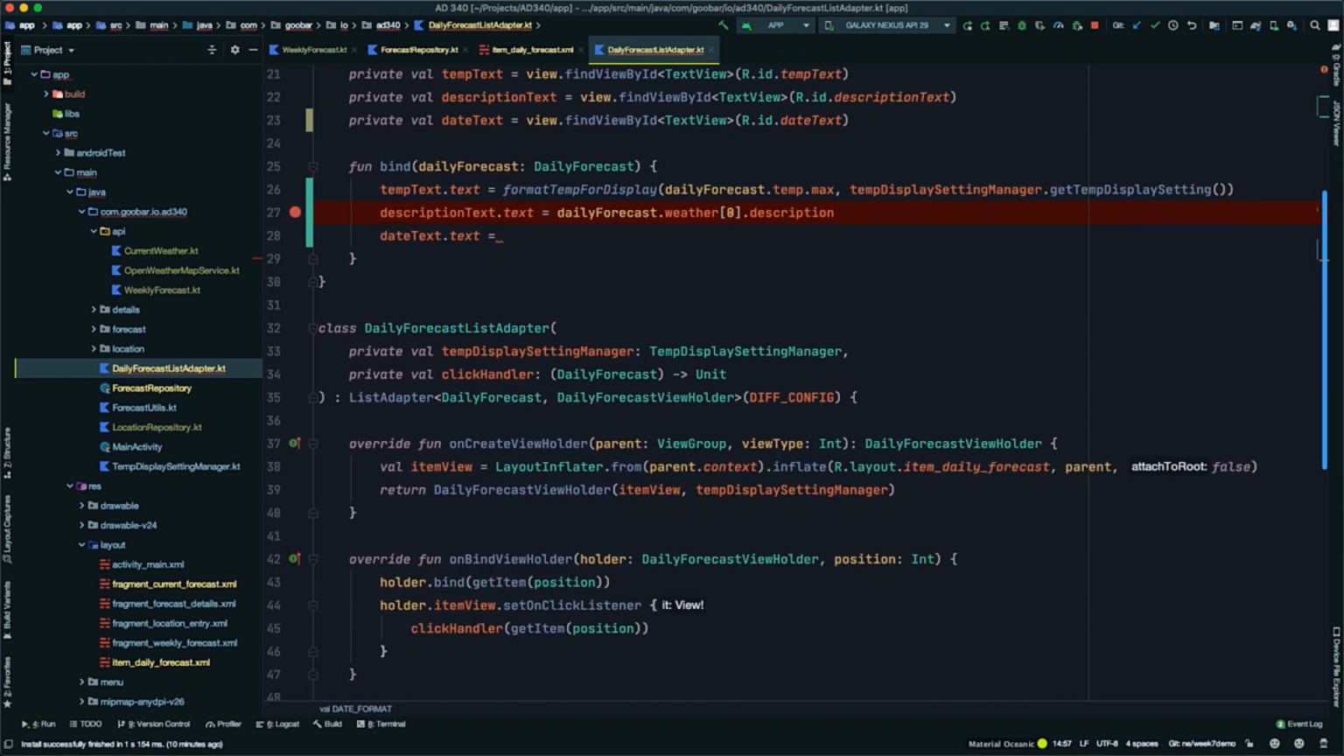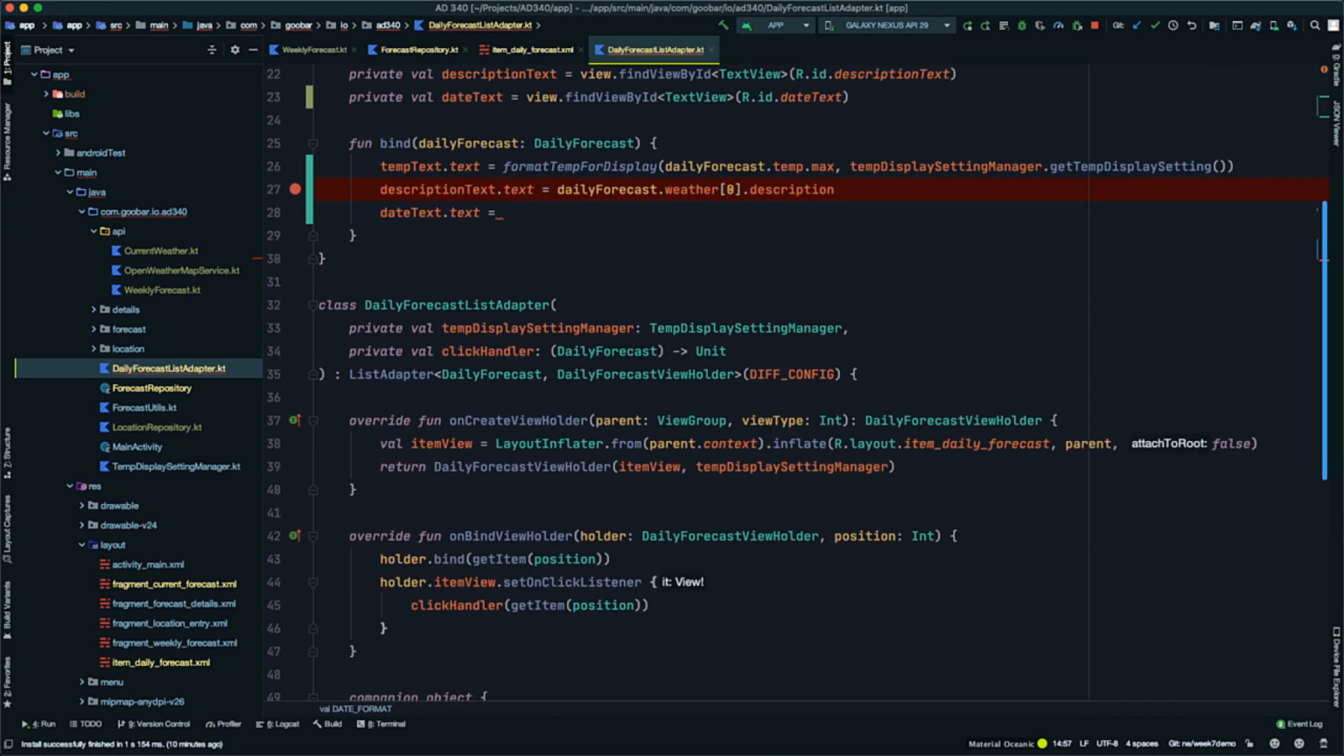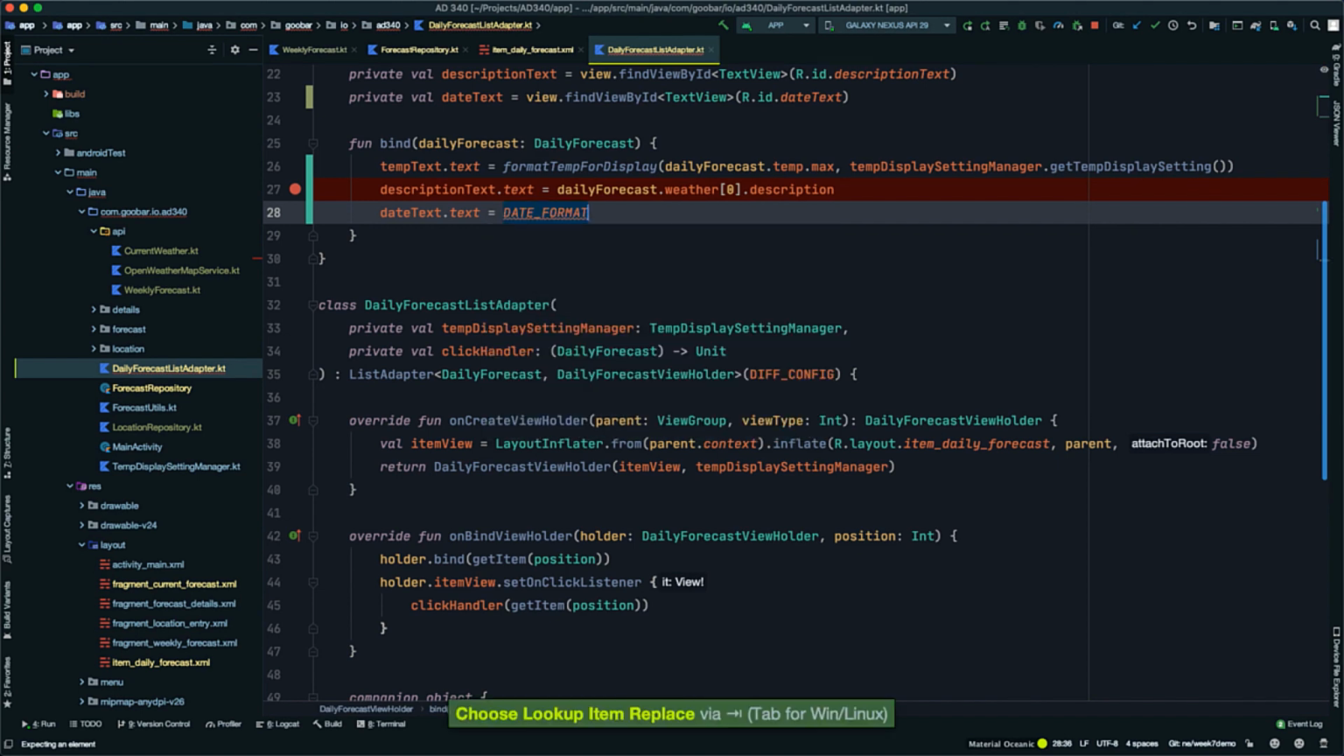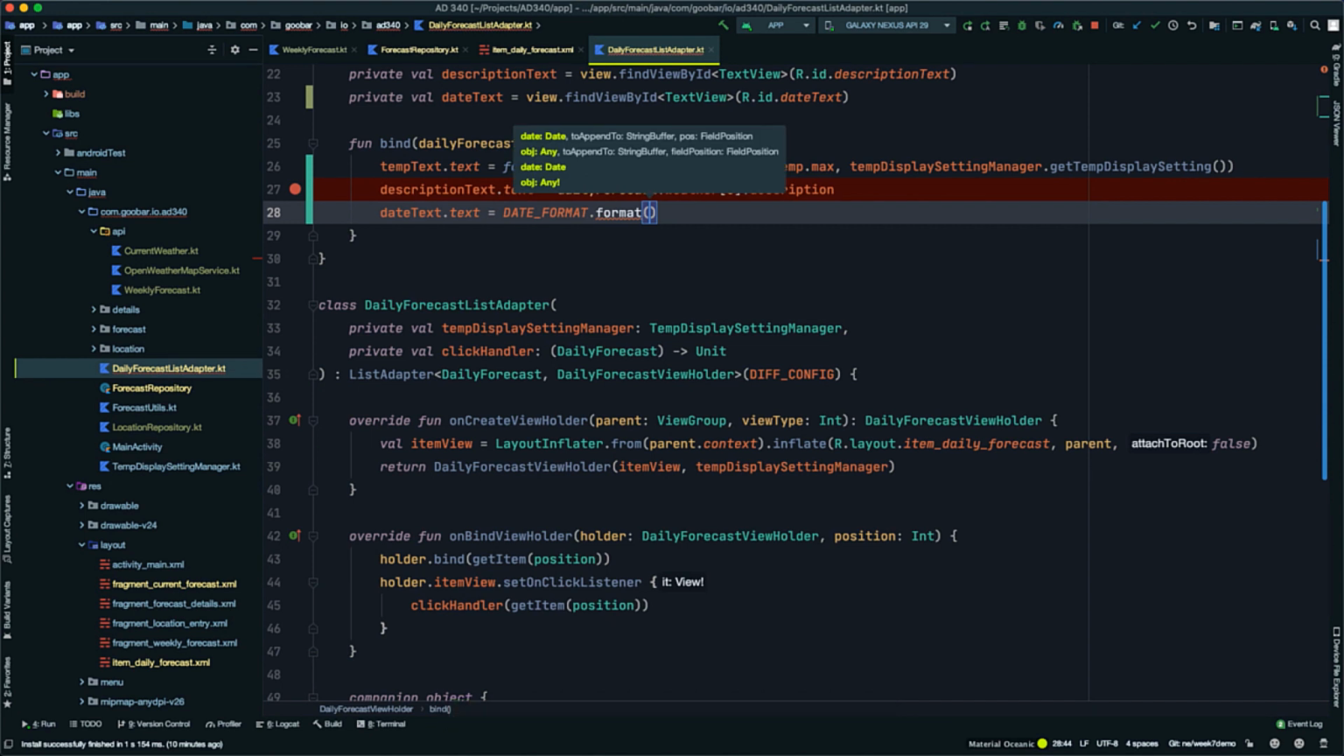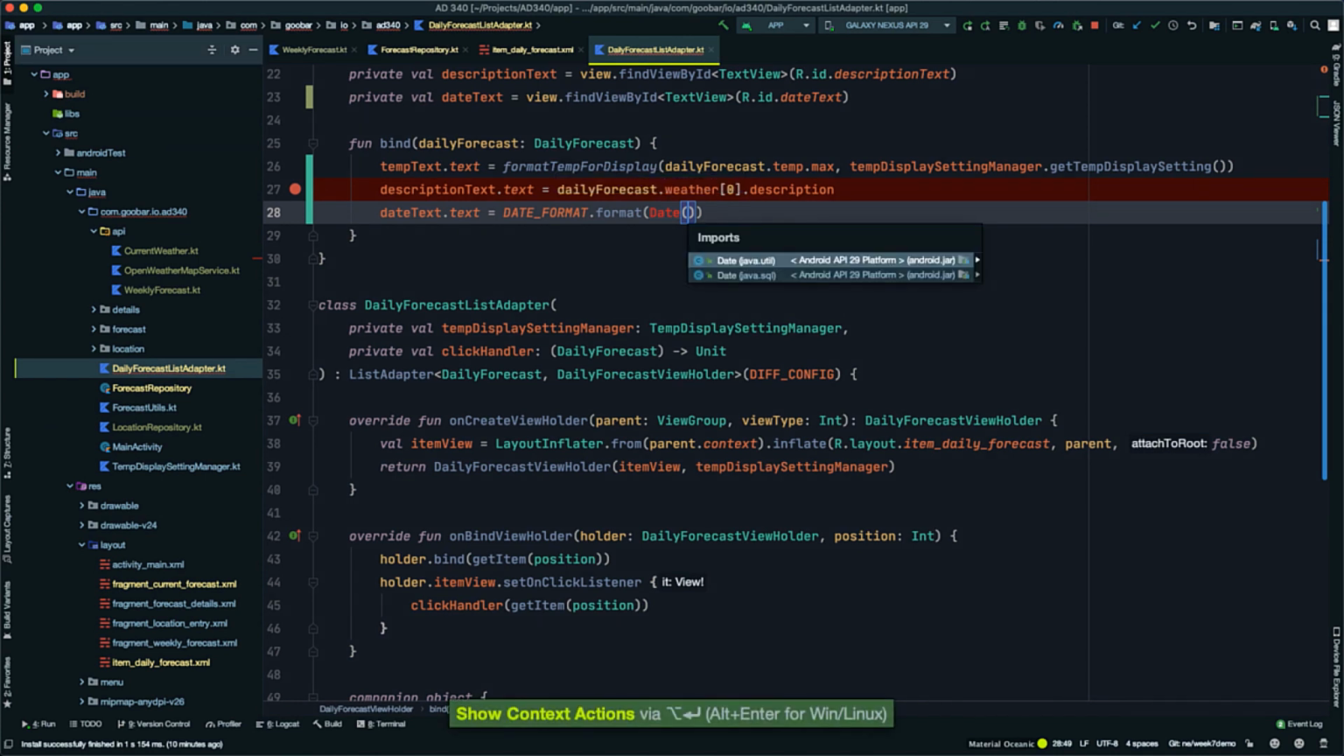So now we can use this date format to format the timestamps that we're getting back from the API. So we'll type dateText.text equals date format dot format. And then we need to pass in a date object. So we will create a new date object. And when you import this, make sure you import a java.util date instead of java.sql date.